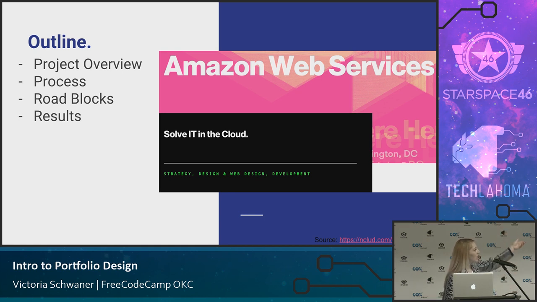So for example, they did Amazon Web Services. This is just a snippet from the top of their website. They have a quick title of what they're actually going to do, solve IT in the cloud. It's nice and catchy. And then underneath, they give you a tasting of what's going to be in their case study: strategy, design, and web design and development. It sounds super simple, but if you are not interested in any of those things, then you can move on to the next case study. If you are, you want to dive in and read more. So think about it: they are giving you the trailer, and if you open it, you'll get the full movie.